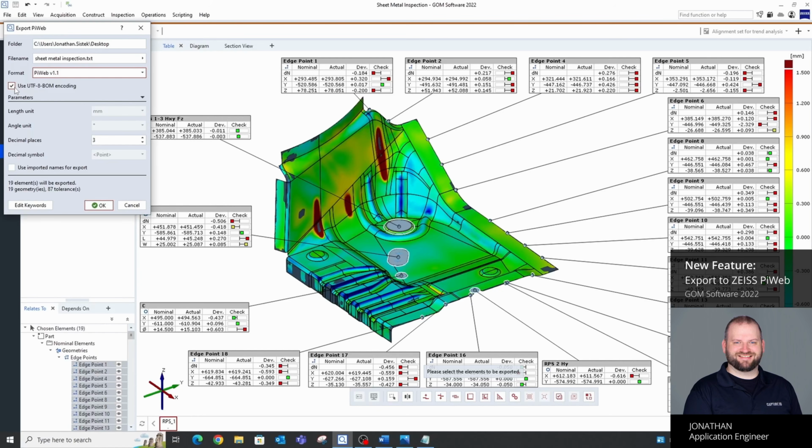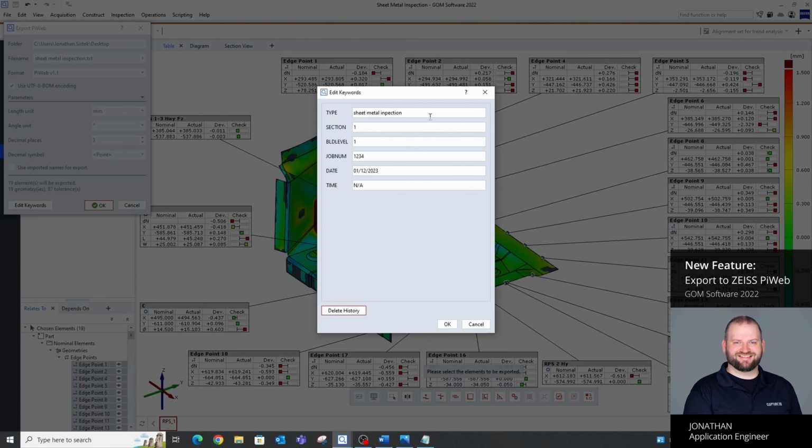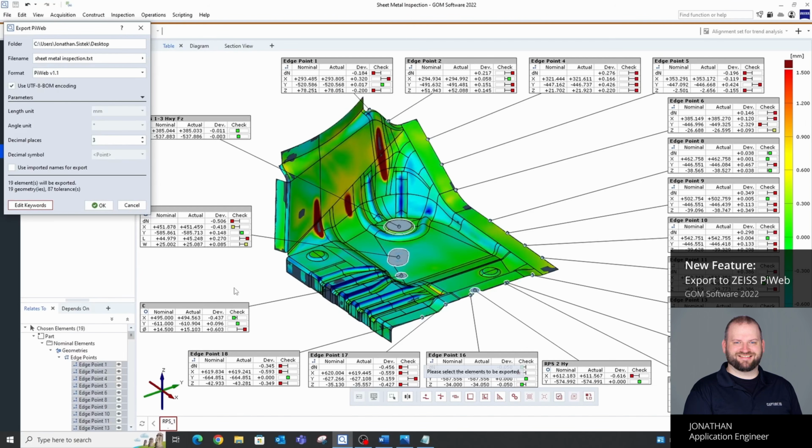We do need to make sure that this box is selected to use the PyWeb Auto Importer. So if this is unselected, make sure you have that selected. Down here at the bottom left, we do need to edit our keywords. So in here, you can fill out all of this information. Again, just basic information here, job number, date, time. We're going to go ahead and say OK.